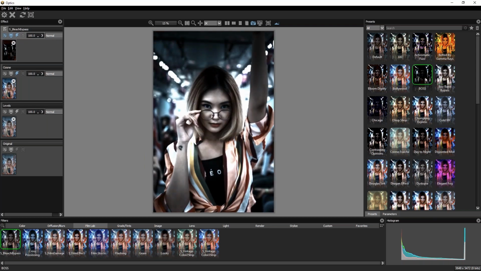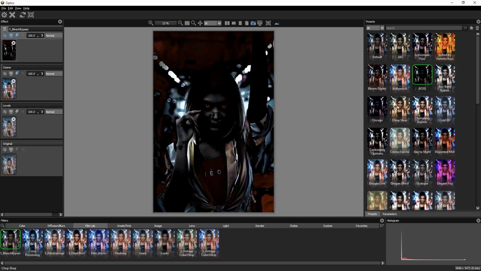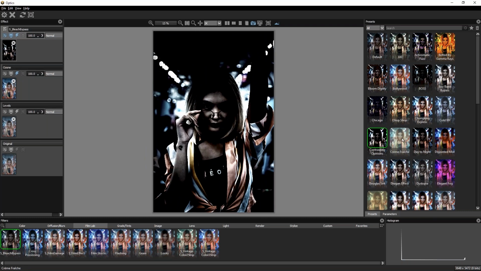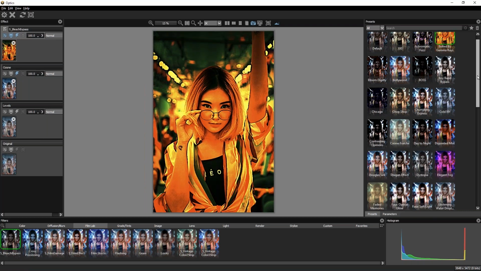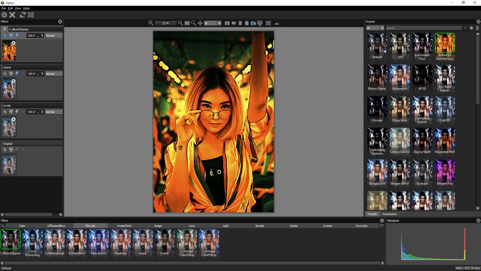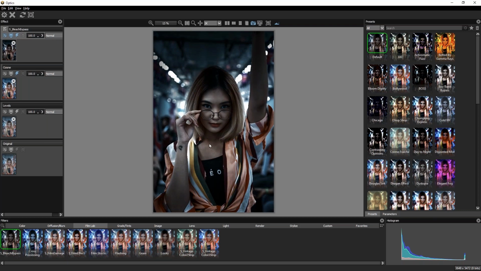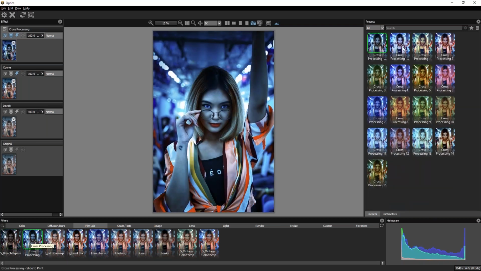Some of them are a bit more suitable for other types of footage than others. So I don't think that this image is going to respond very well. I mean, this is a nice, beautiful fashion image. This isn't a gritty action film style image where we actually want the bleach bypass. So let's skip over that.